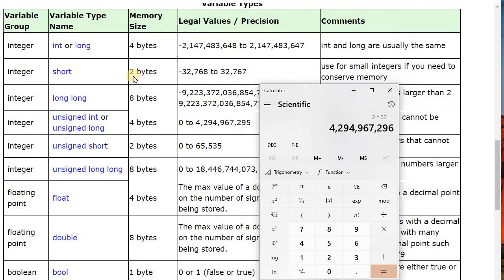And the same thing with a short. A short variable type is an integer, but it only takes 2 bytes of memory, and these are the legal values. So 2 bytes of memory is 16 bits. If I do 2 raised to the 16th power, that gives us 65,536 different numbers. So they split that range, which allows us to store from negative 32,000 to positive 32,000.